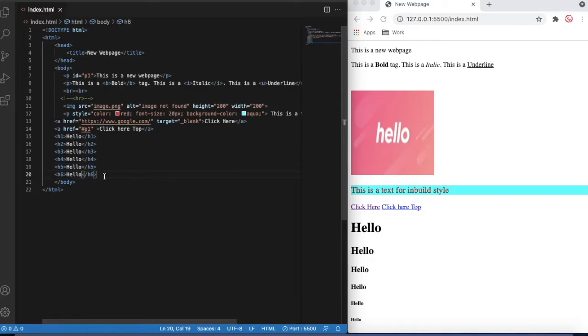Now we'll talk about the list types. Basically we'll talk about three list types of element. First we'll talk about the ordered list, then the unordered list. Another is the description list. So we'll talk about them one by one.